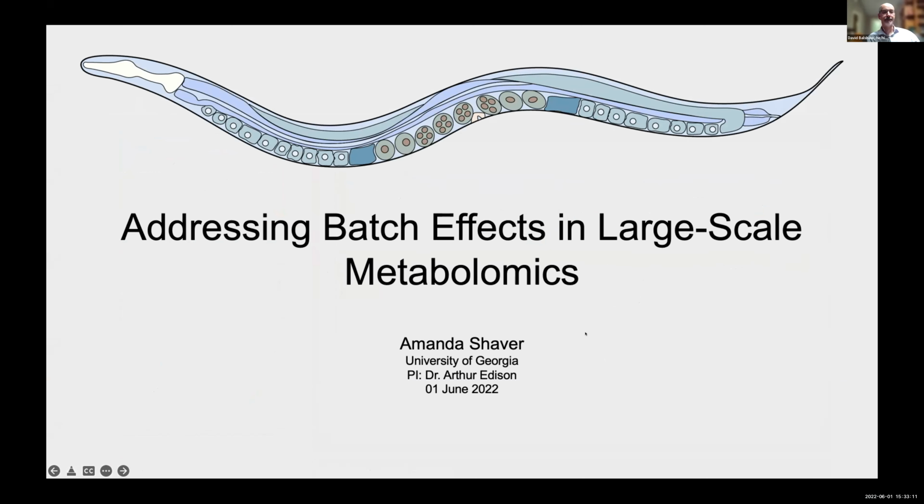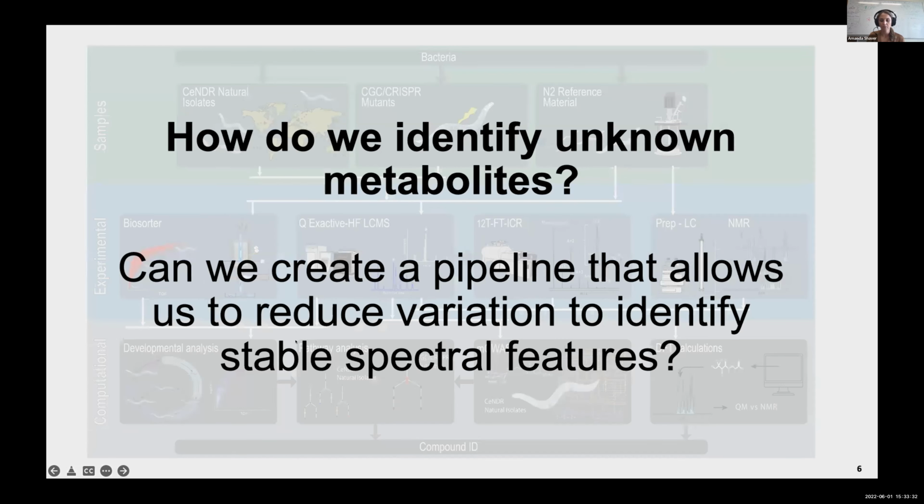Perfect. So I was a student in Edison's lab, and today I'm just going to be sharing a bit about how we structured our project to address batch effects in large-scale metabolomics studies in order for us to identify stable spectral features to move forward with in the compound identification process. Like many of you, we want to identify endometabolites. And so the first thing we really had to do was to develop a reliable pipeline that would allow us to reduce all the variation that we have in our studies to be able to do this.